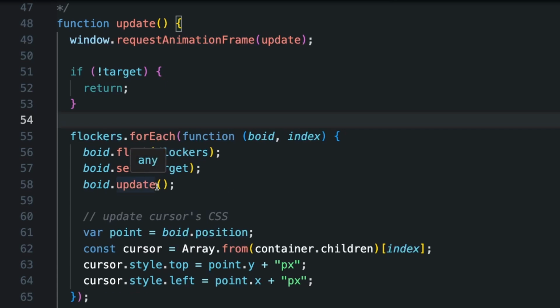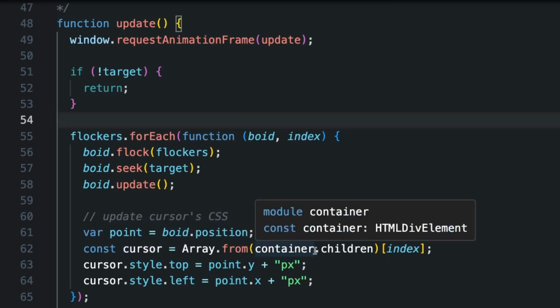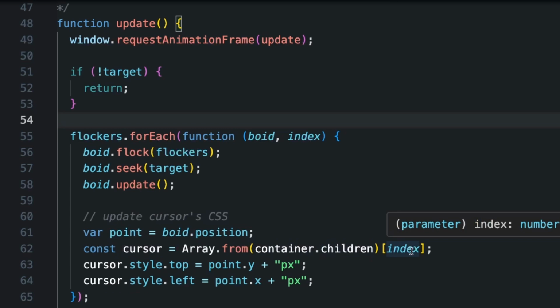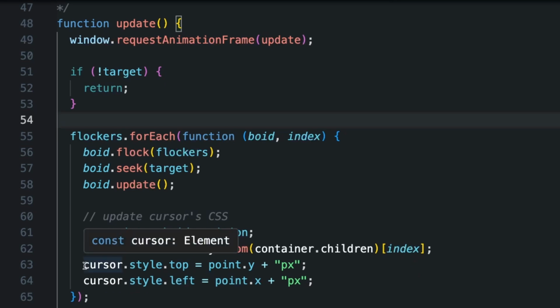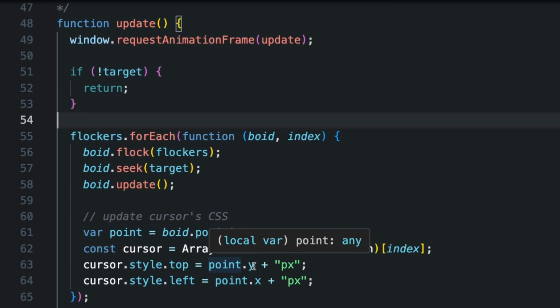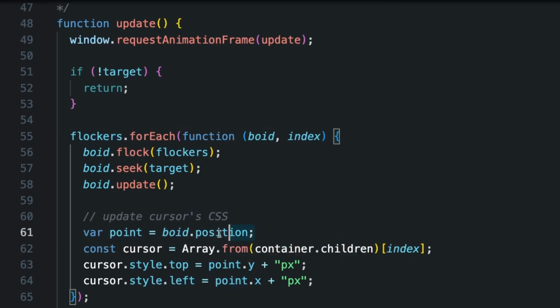And then we update. And once we update, we have access to this boid.position, which gives us an XY coordinate of where the boid should be at that point in time. So then we get our cursor from our boid container's children. We reference the index. So the first item in the flockers is going to be the first item in our boid container. And then in our cursors, we adjust the top and left to point to the point Y and point X, which was specified by our boid position. At this point, we'll have a bunch of cursors following around our mouse.